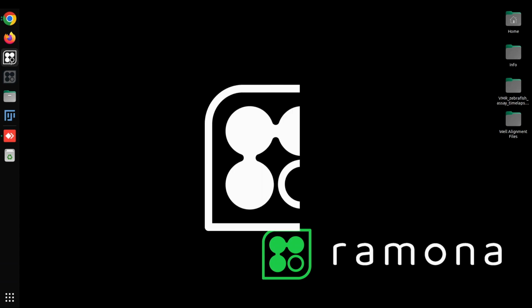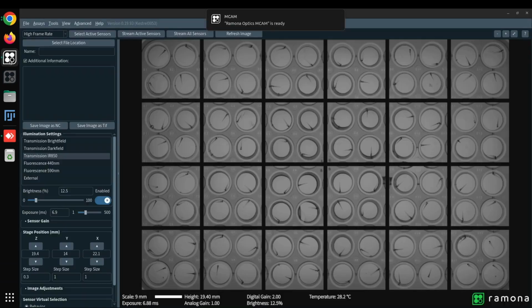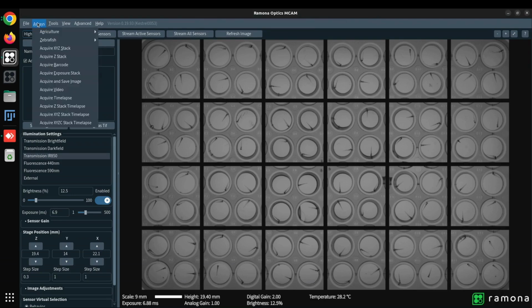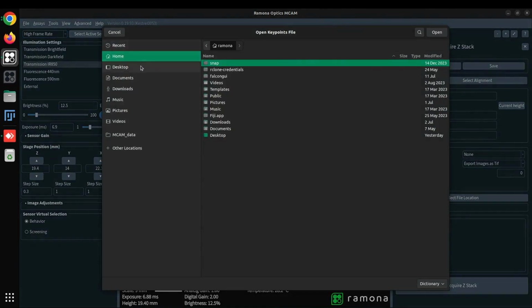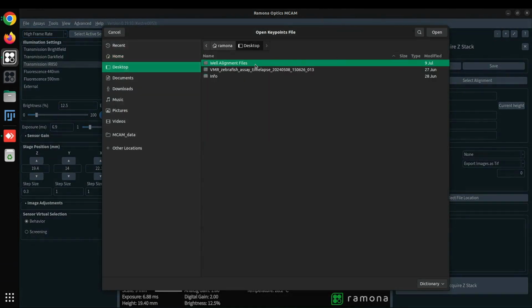Next, open the MCAM acquisition software. From the Assays toolbar menu, select Acquire Z Stack. Select an alignment file to tell the software where wells are located. For most systems, these files should already be saved on the desktop in a folder marked Alignment Files. These files are specific to each MCAM and each well plate. If you need to create a new alignment file, please see the tutorial on well alignment.